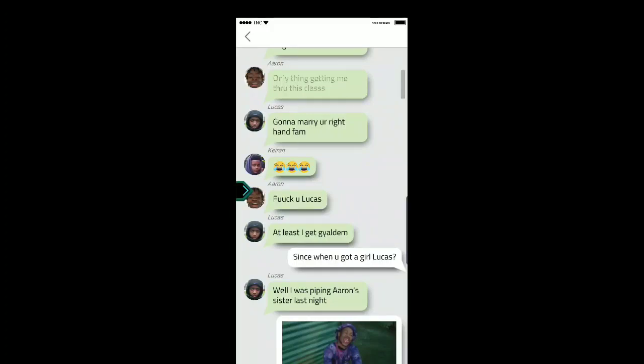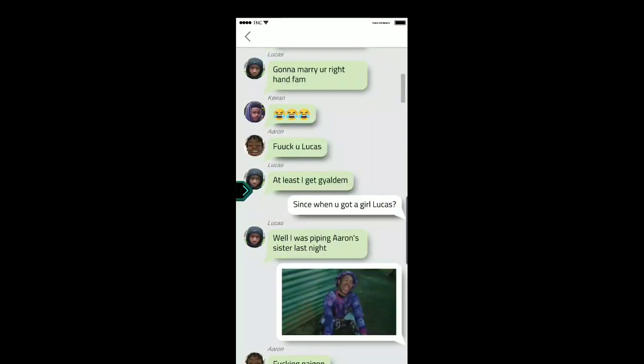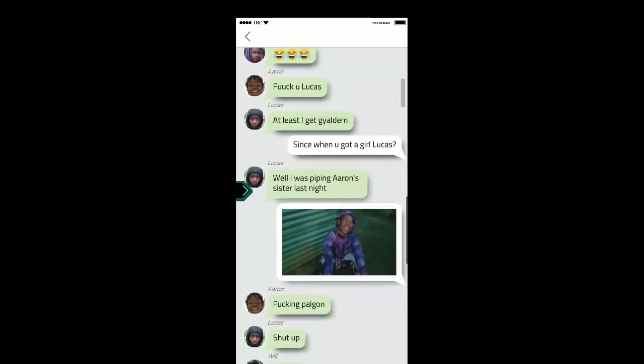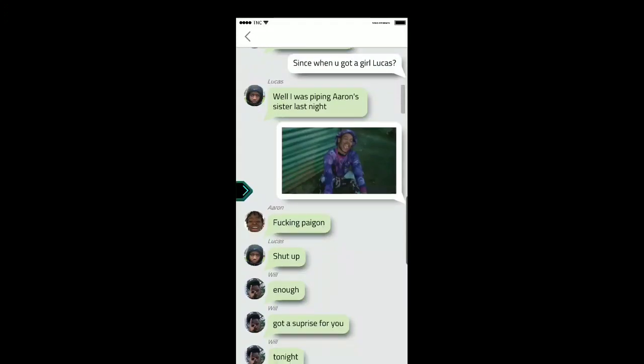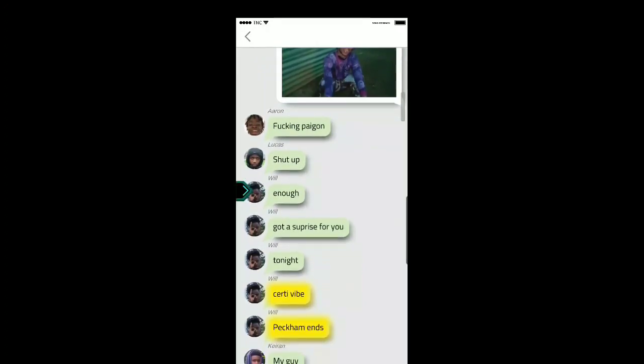Okay, Lucas, gonna marry your right-hand fam. Kieran Khan. Karate emoticons. Aaron, fuck you, Lucas. Lucas says, at least I get to them. Since when you got a girl, Lucas? Question mark. Lucas again, well, I was ripping Aaron's sister last night. He posts a picture. Aaron, fucking pagan. Lucas, shut up. Well, enough. Got a surprise for you tonight.